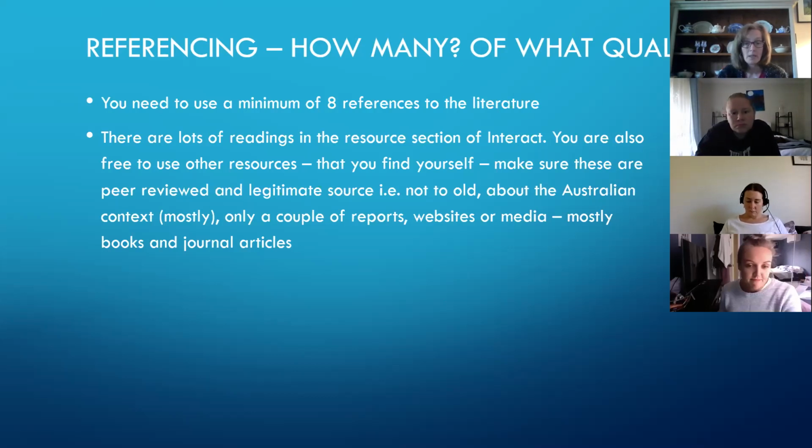Now, has everybody seen the resources section of Interact where the readings are? So I've put a lot of readings in there for your purposes. And there's readings on theory, so you'll find Bourdieu's original forms of capital paper in there, West and Zimmerman's original paper on gender. So I've got some seminal works like that in there, and I've also got some up-to-date research papers in there. So they'll give you a good start.